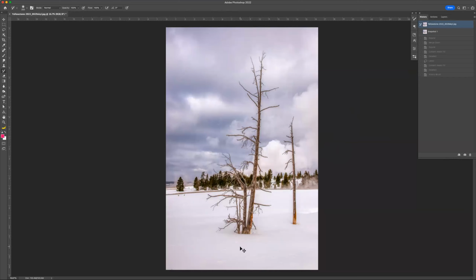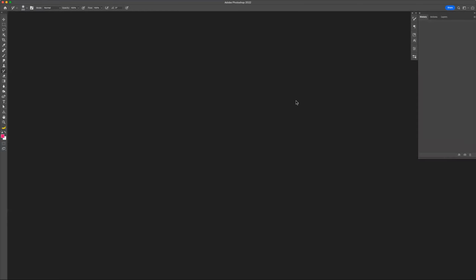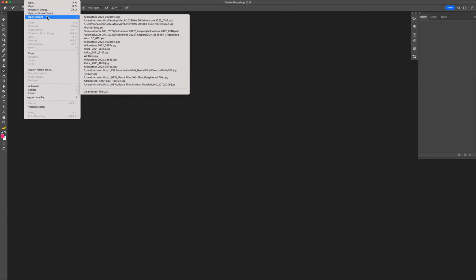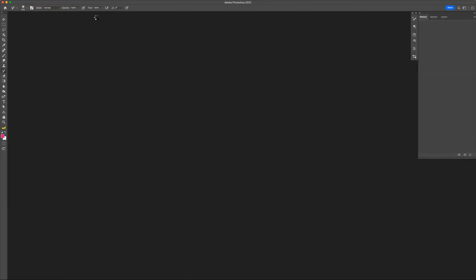Let's go ahead and start this one over. I'm going to close it and reopen it just to make it easy. The snapshots will go away once you save it and close it, even if you save it. So I'm not even going to save it, and we'll reopen it again. Another way to reopen it is to go to File, Open Recent, and that's the one we just had.